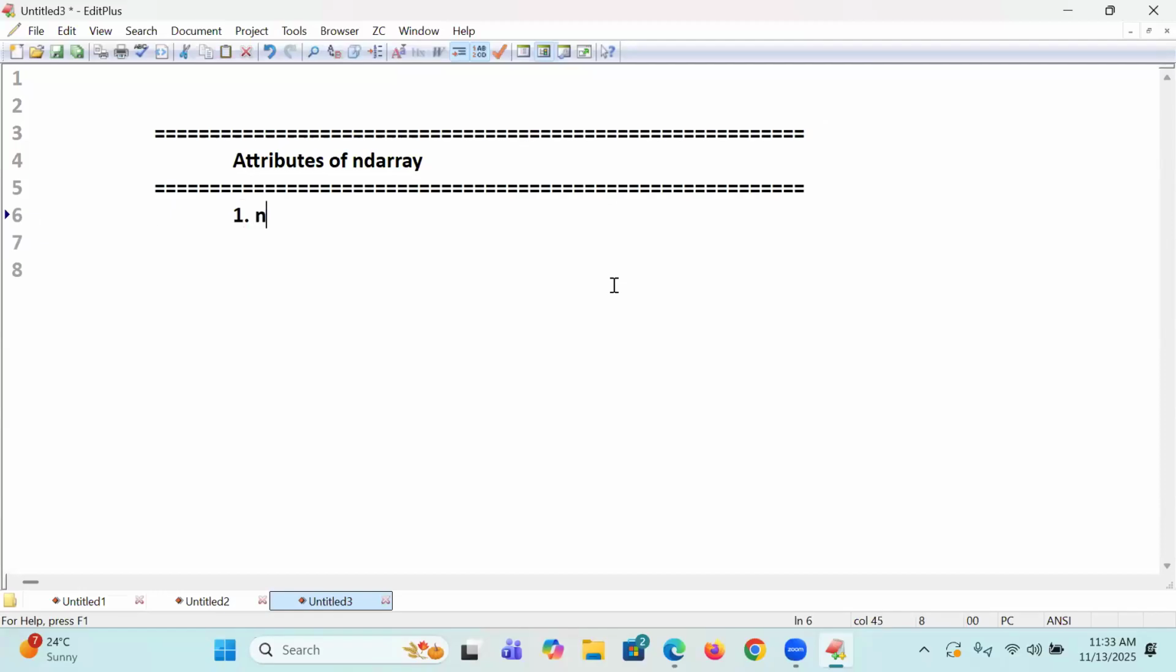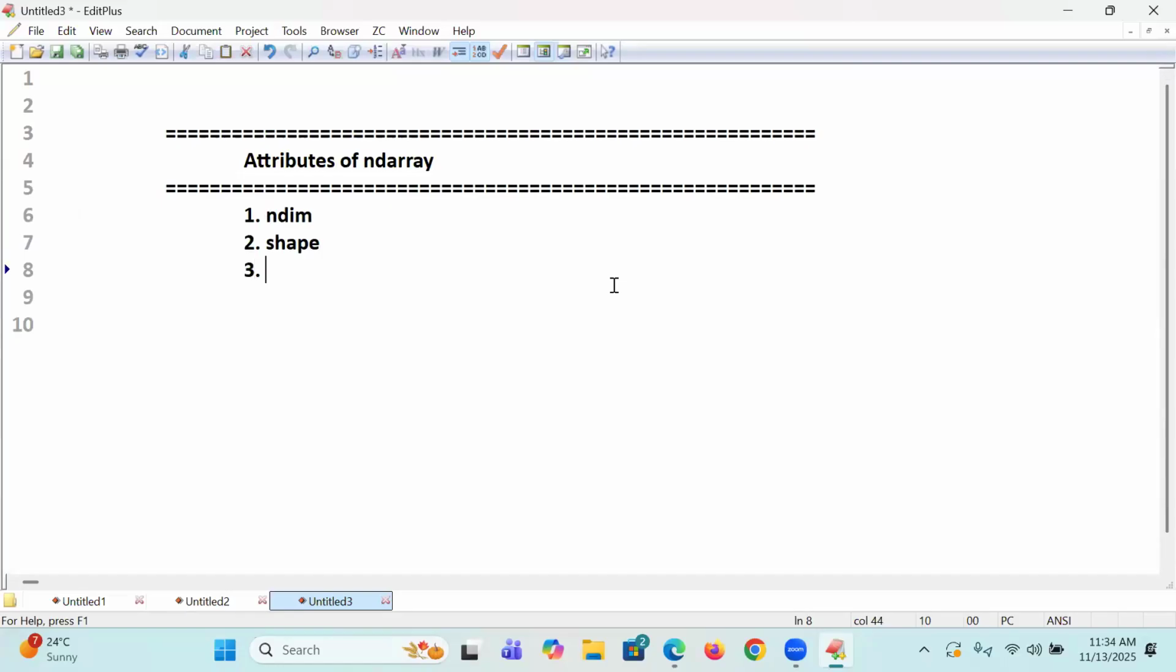Number one, I will write ndim. Yesterday's class we used it, right? Don't hesitate, speak out. When you speak out, automatically the answer will come. Number two is called shape. Number three is called dtype. Number four is called size. Number five is called itemsize. These things I will use very perfectly in my class.